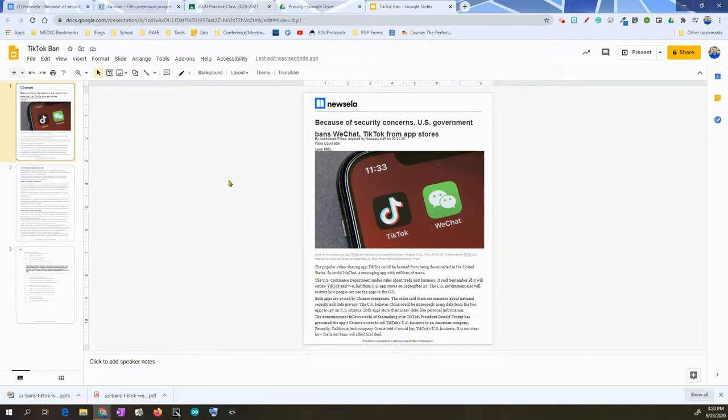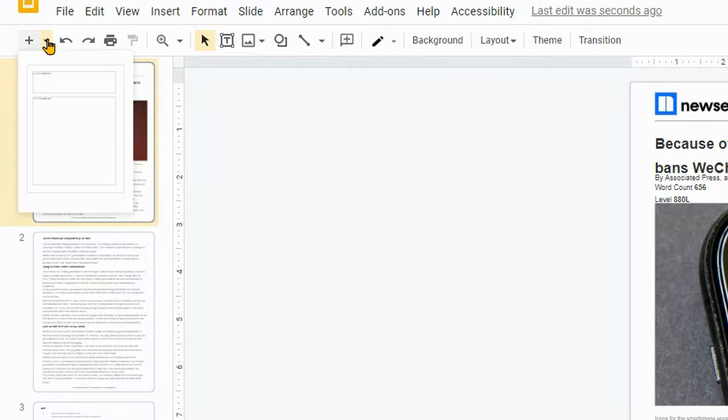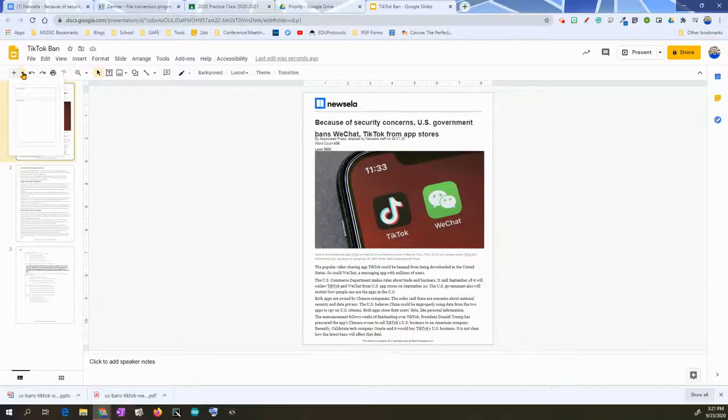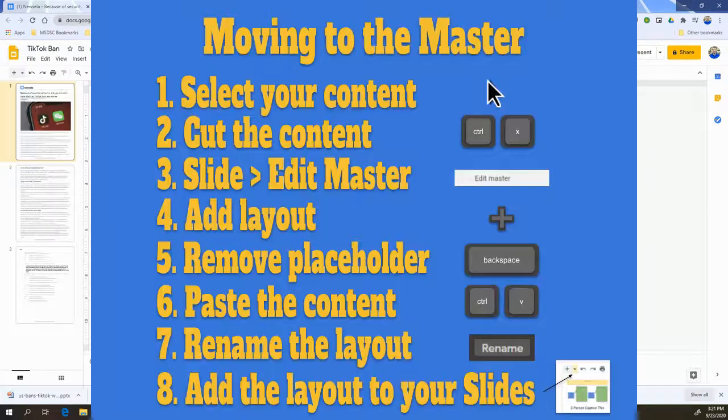The other reason I like editing the master is because then I have this drop-down menu and I can choose whatever layout I want. Each page will be on a layout, so I can pick and choose. If a student deletes a slide, I can pull it back in. And you can also train the students to do that. This is step 1 for moving this content to the master.